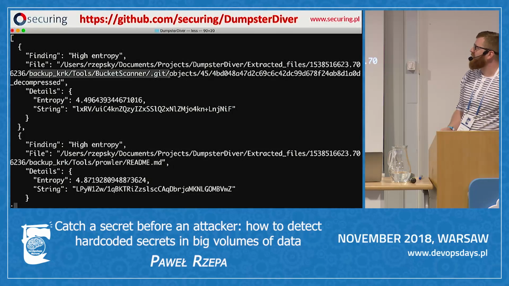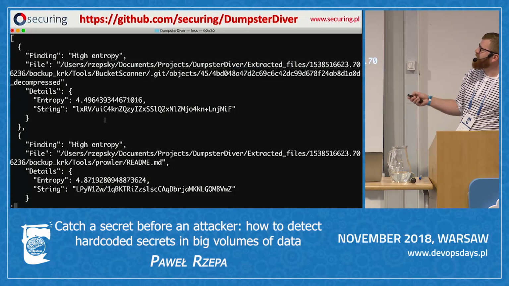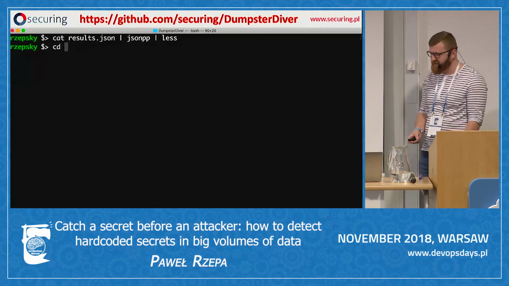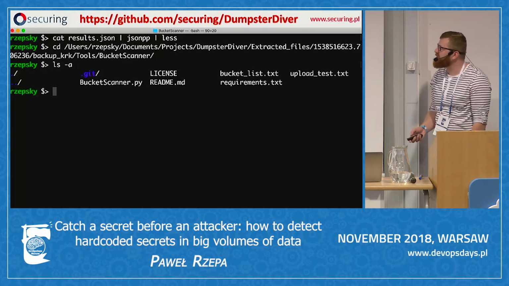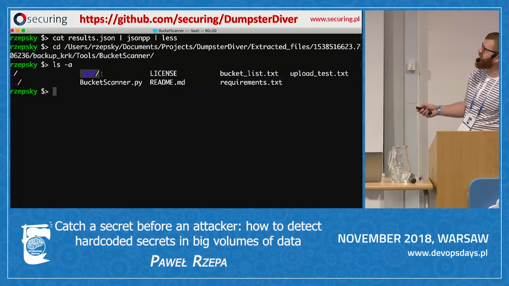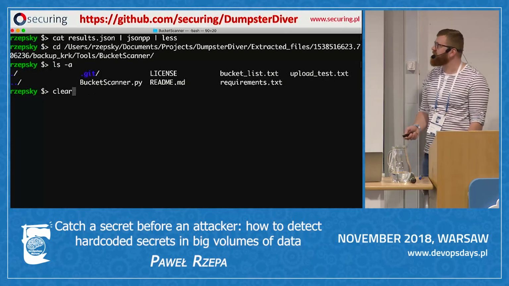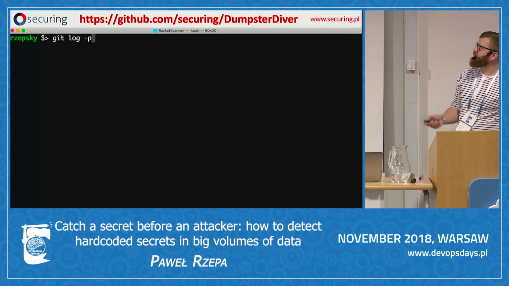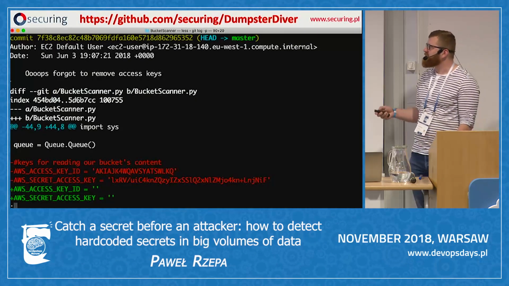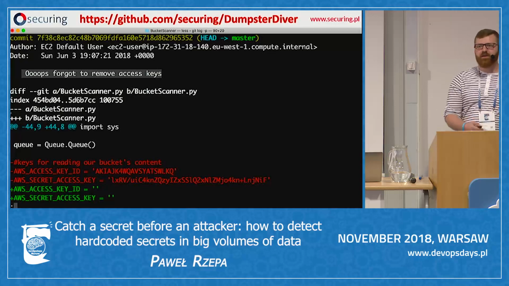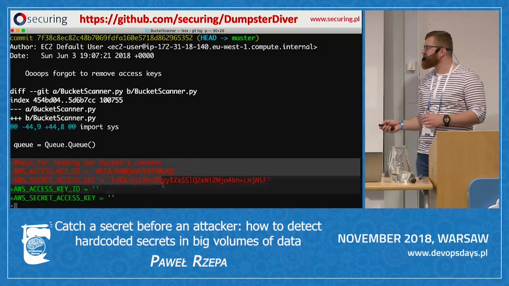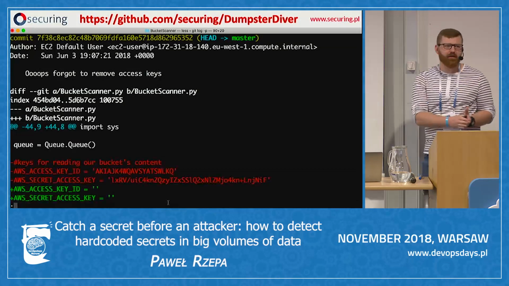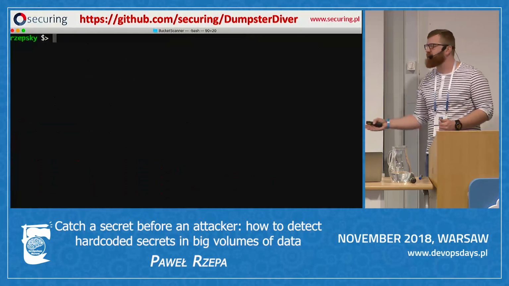And the JSON is pretty standard for all the tools. So you can see that some high entropy was found in the Git repository. Let's go there, and you can see that, yeah, in fact, there is the Git repository. If you use git log with -p, you can see the differences between each commit. And you can see that keys were pushed, and then they were removed. So the keys are now only in the git logs.